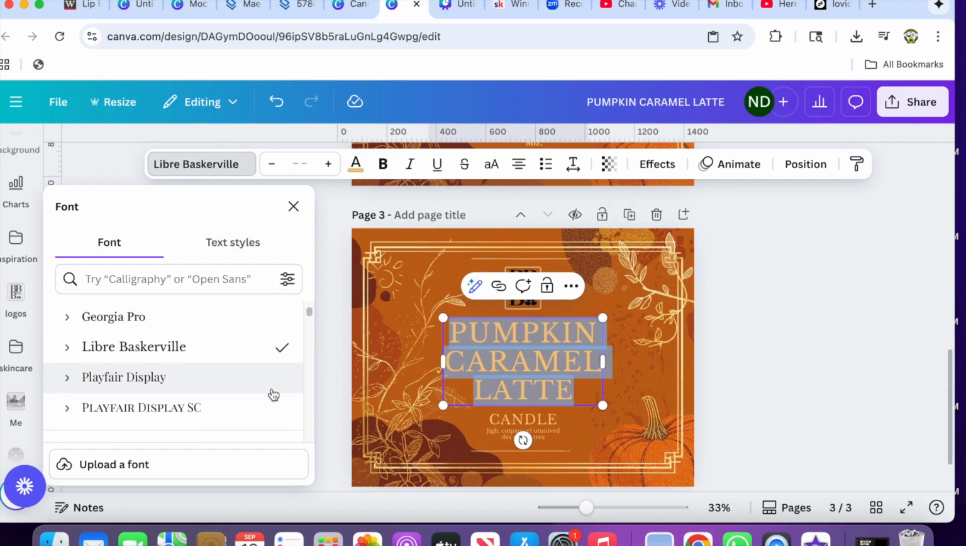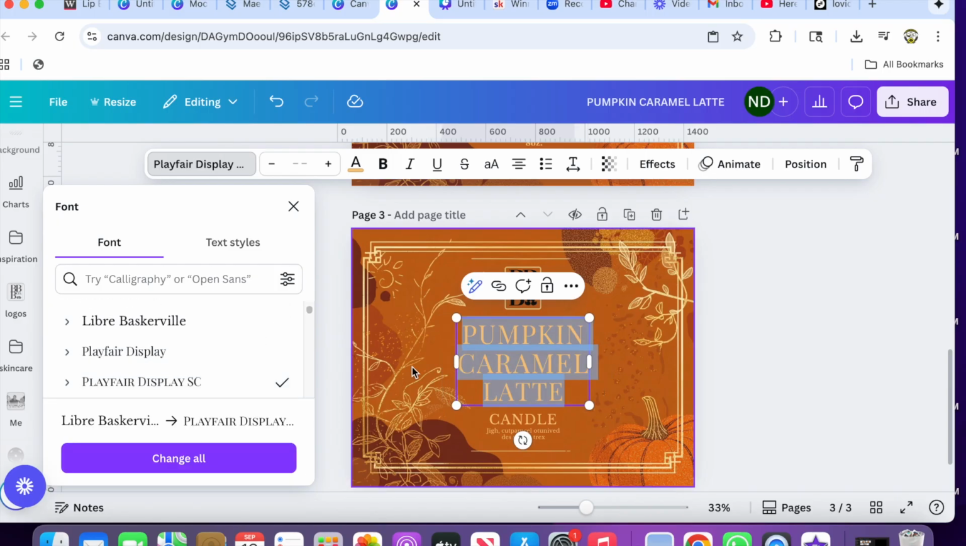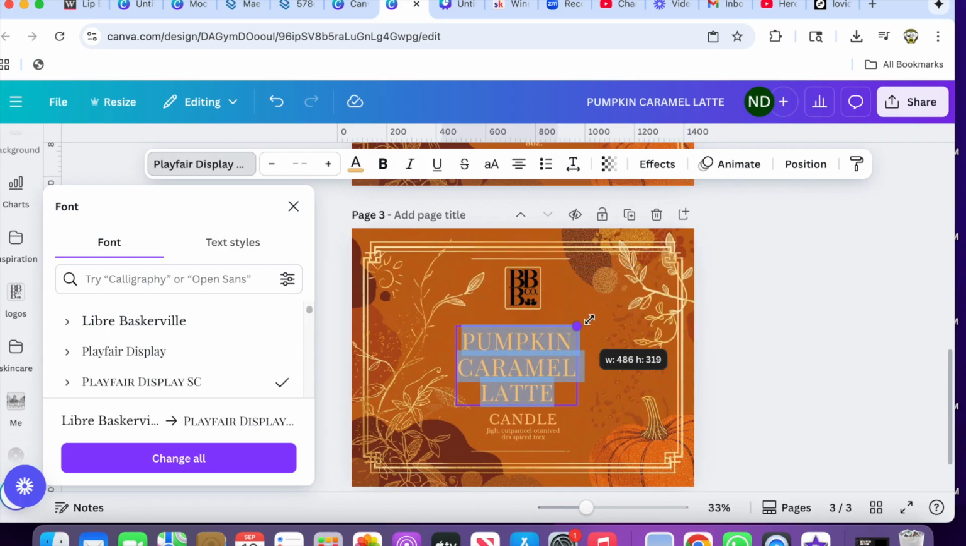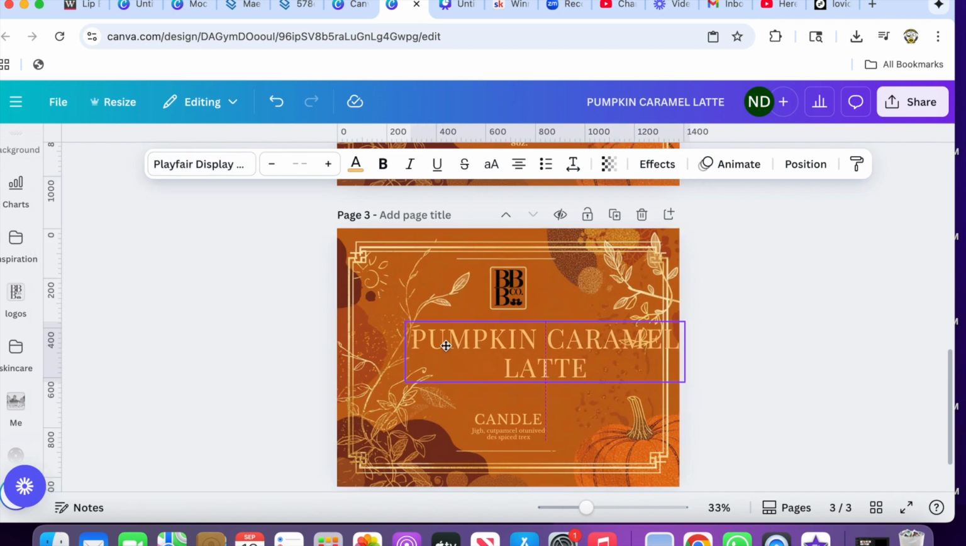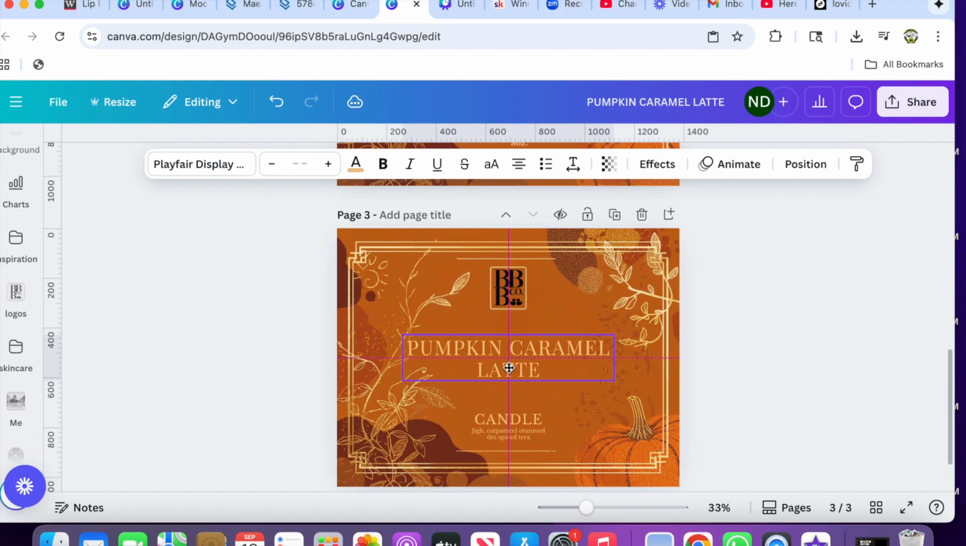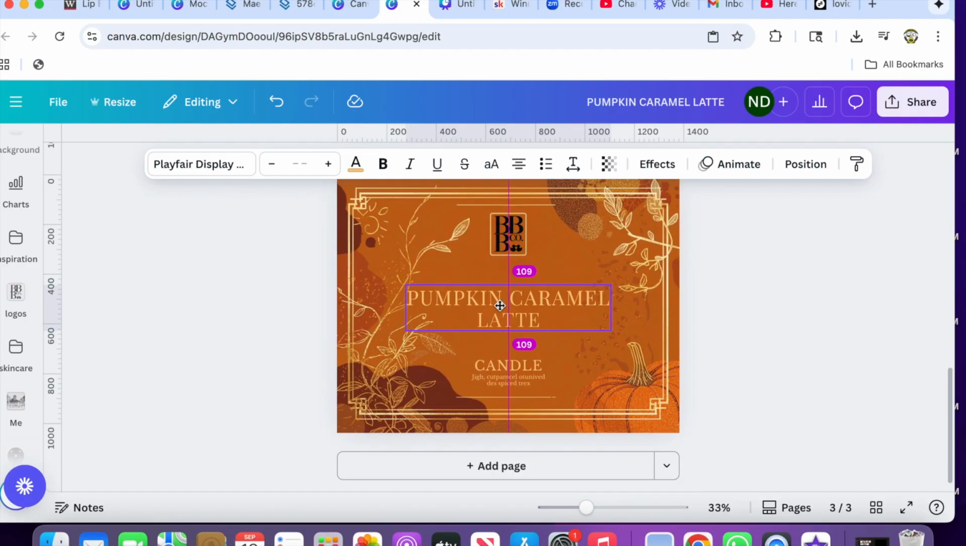So I'm going to use Playfair. So I use Playfair, and I used Georgia. So if you want to make this bigger, you can make it bigger. If you want to make it 1 line, 2 lines, you could do that as well. And then if you want to resize, you can just drag and make it smaller, or you can go to the numbers at the top and do what you got to do. And you'll see the numbers that tell you how equal the spacing is.